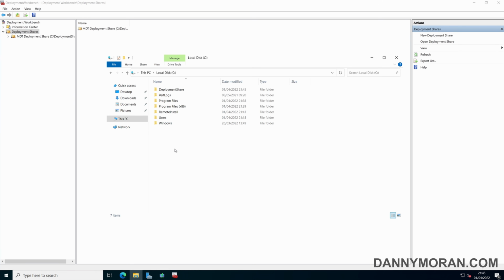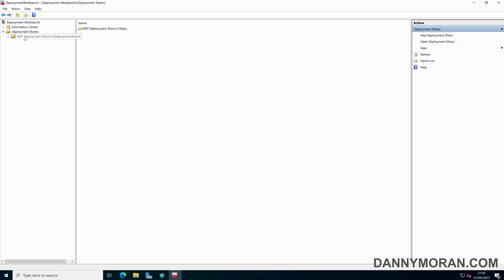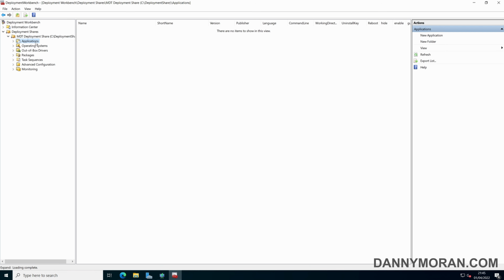So what that's done is in C, the Windows Deployment Server created the remote install folder, and the deployment share that we just created through the Deployment Workbench now has a folder which will store all of the data. So if we open the deployment share, we can see we've got an applications folder where we'll store all of our applications that we want to install during the process. We've got an operating systems folder for all the operating systems we want to deploy, out-of-box drivers for any drivers that the devices need, any packages that we can create.